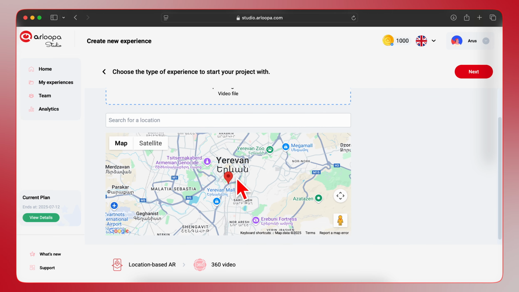Our video is uploaded. Now click Next to move to the 3D editor. Here we are in the 3D scene. You can see your 360 video sphere is already placed. Feel free to adjust the position and scale of the portal using these tools if needed. For this tutorial, we'll leave it as it is and proceed by clicking Publish.